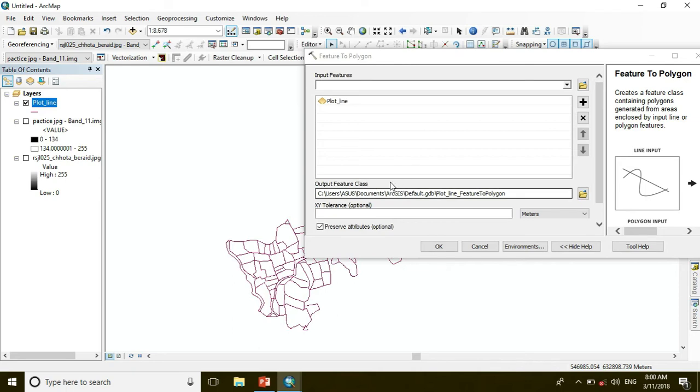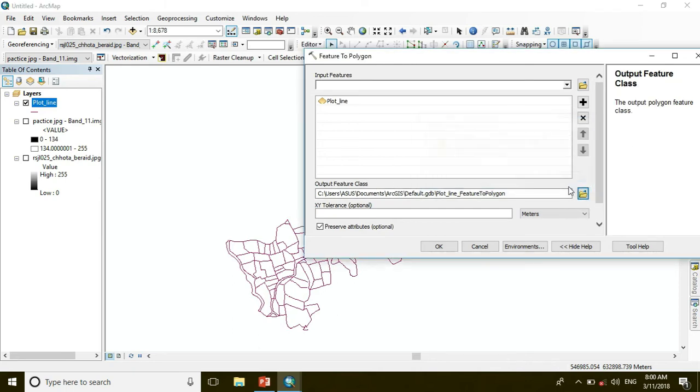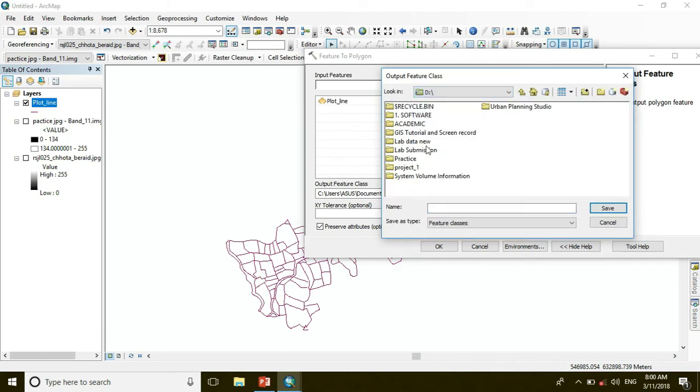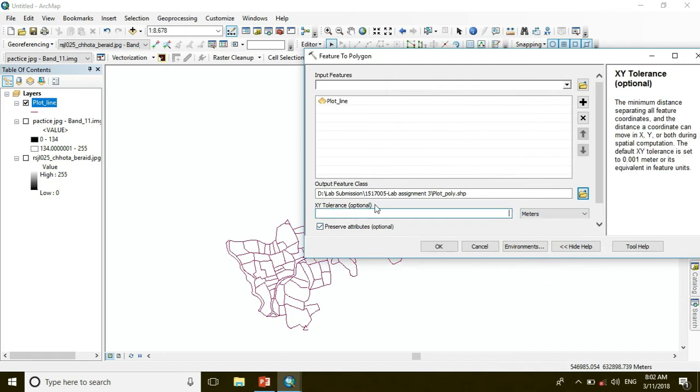Then choose the output feature's destination. I choose it here. The name is plot poly, then save it. Here we see an option, XY Tolerance. When two lines are not connected and there is a gap between them, say a 1 meter gap, if we put the tolerance at 1 meter, then the gap is not considered at the time of converting to polygon. So I put the XY tolerance as 1 meter and press OK.